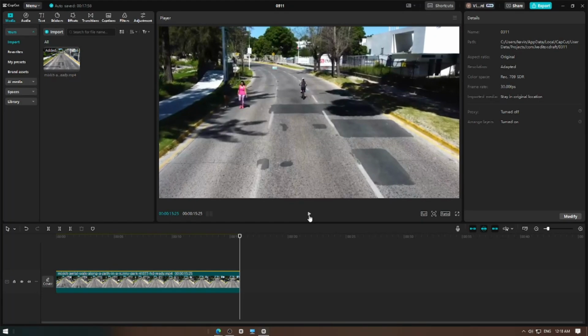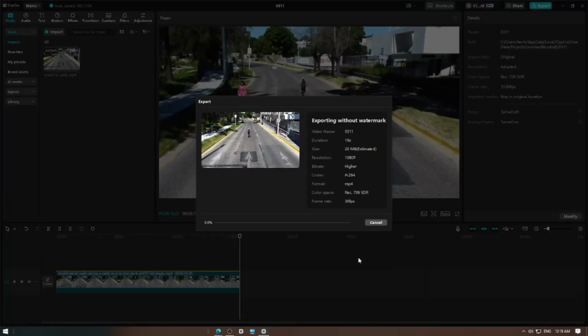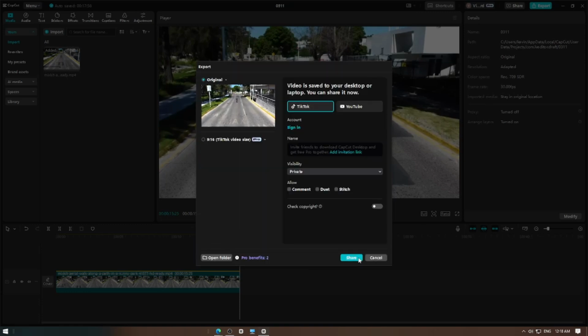Once satisfied, tap the export button to save your final video. And that's it! You've successfully used custom camera tracking in CapCut Pro.